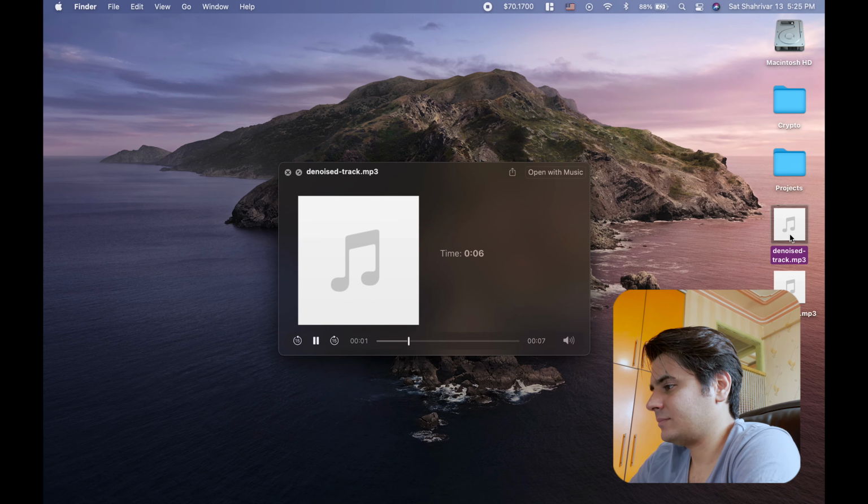This is the noisy audio recording. I'm gonna denoise it later with an audio editor app.